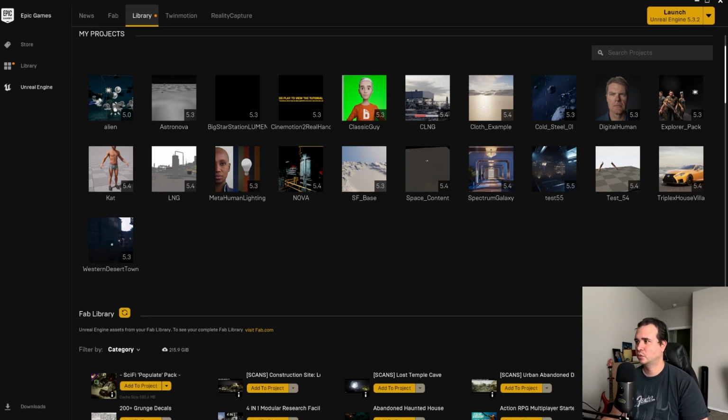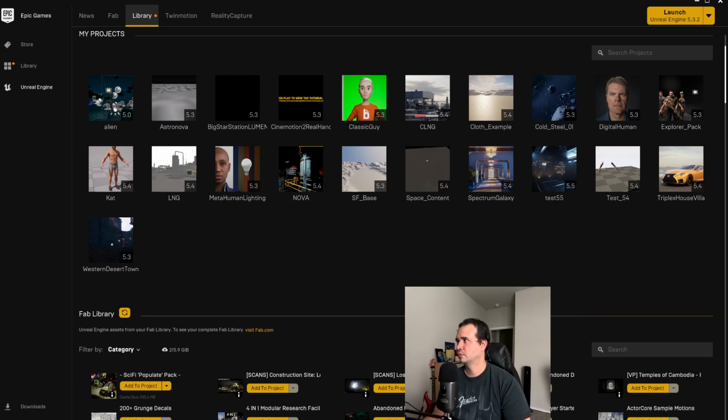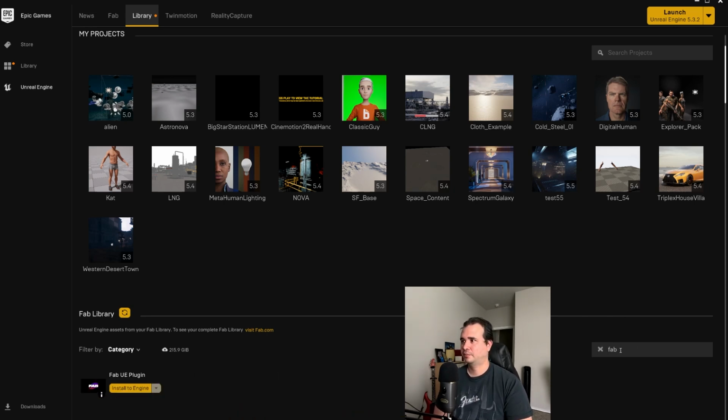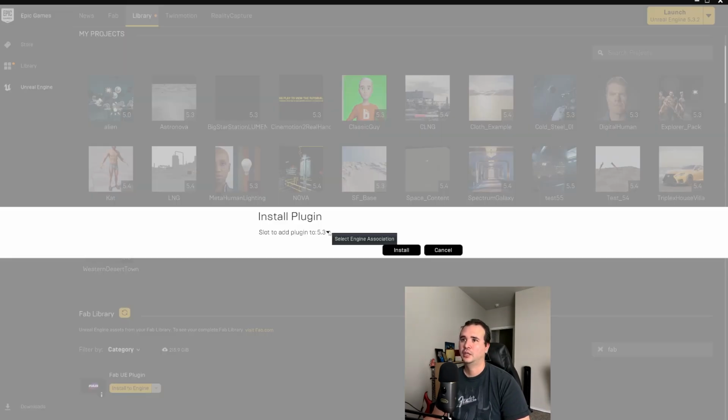All you have to do is put me a little bit to the side right here. And you can see here in the search part, you can just type Fab and you will get this. This is the FAB UE plugin. I'm gonna click install. And you can see the installs here for the engines you have on your machine.